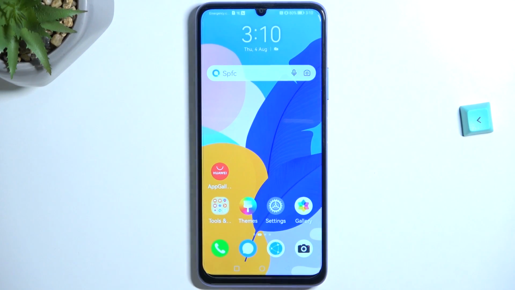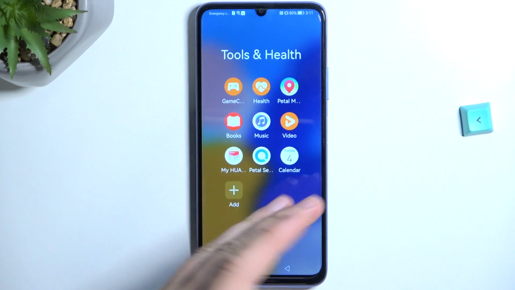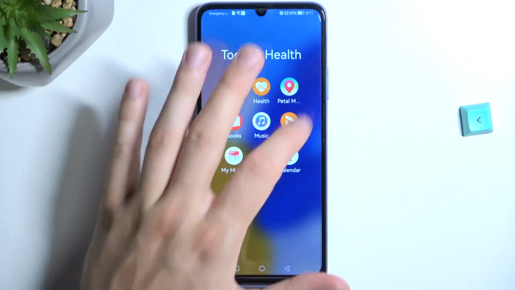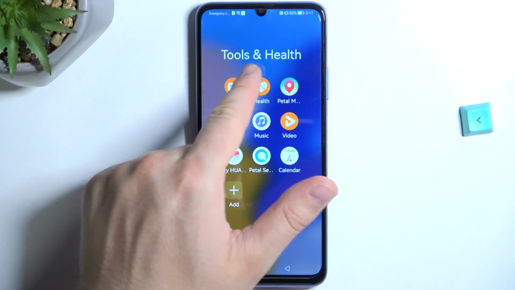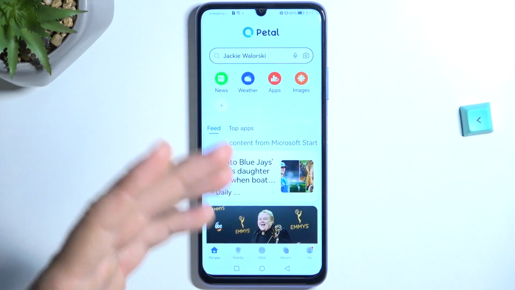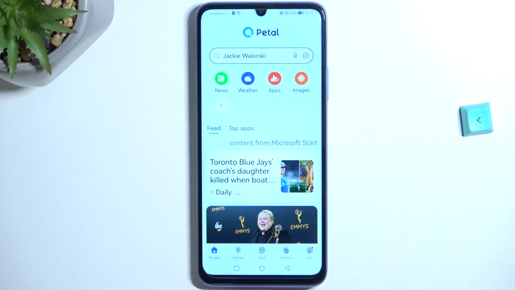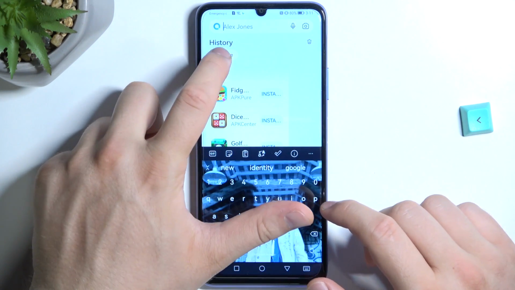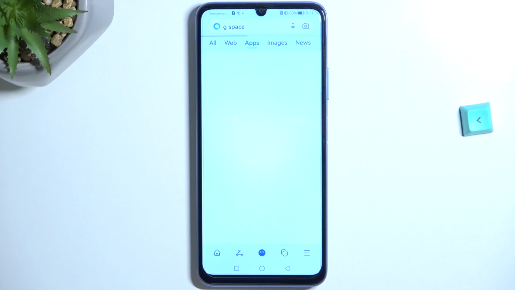Okay, so the first step, you have to remember to be connected to the Wi-Fi network or mobile data. Right now you have to open the Petal Search application. You have to find it on your phone, and that's the default application. You don't have to download it from the app gallery or the browser, just open it. In my case it's in the tools and the health, but you will find it in the home screen or the app drawer menu. Right now we have to tap right here on the search bar and type G space.